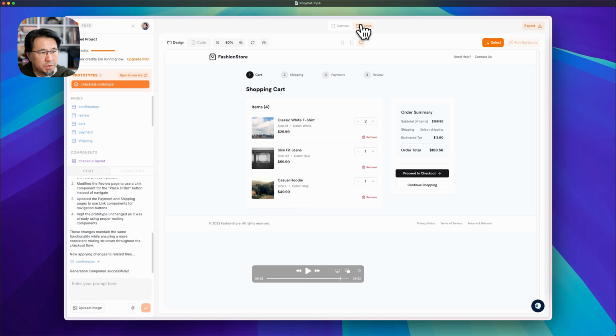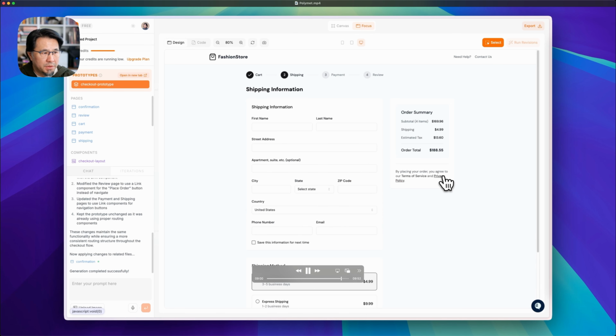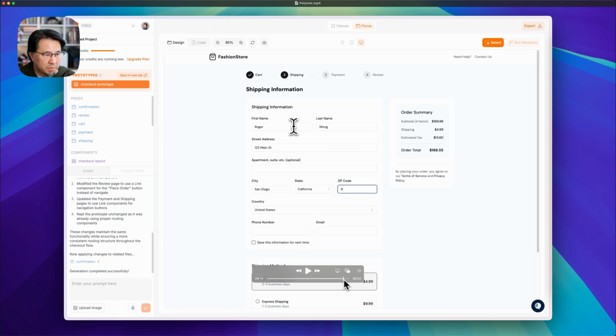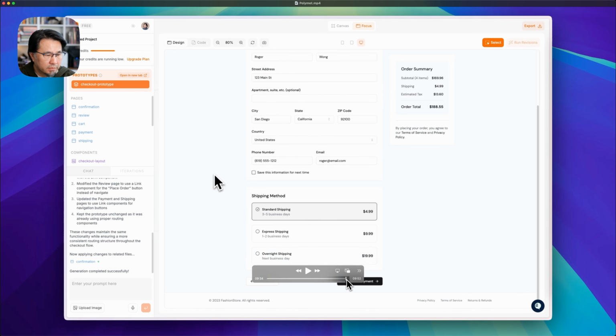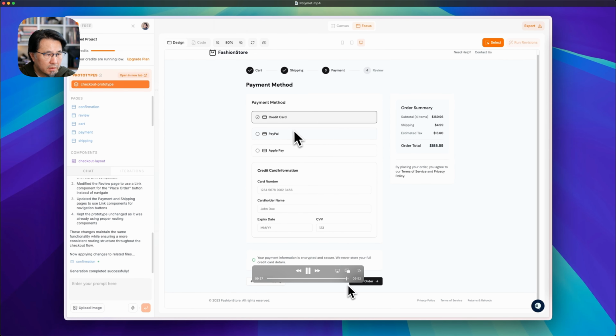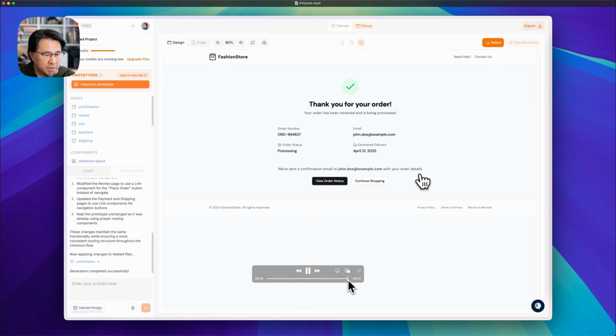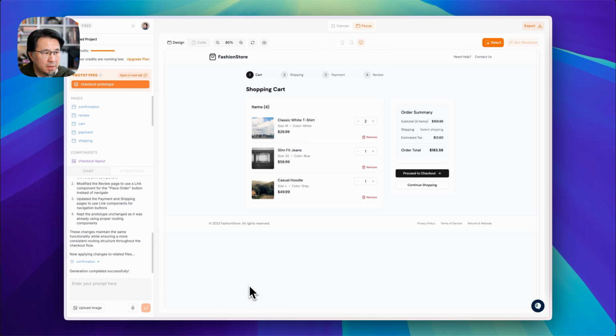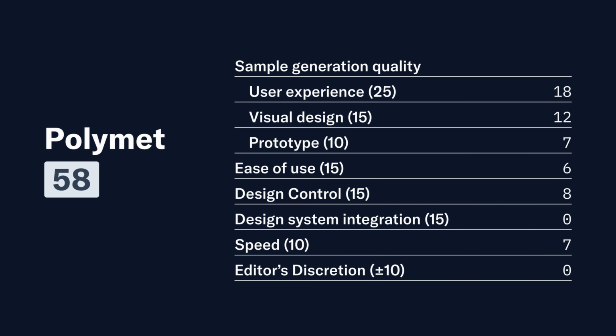And then you can go into focus mode and actually play with the prototype. So let's start off with the shopping cart, and then I fill in all the info. Checkout, including Apple Pay, which is nice. Confirmation. Yeah, so this is pretty cool. To export the code, you have to be on a paid plan, but the free trial gives you at least a taste of what it can do. So yeah, that is Polymet.